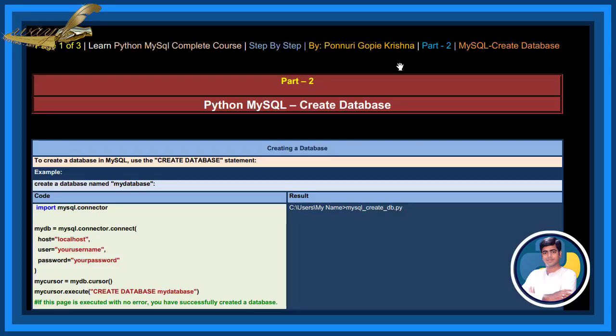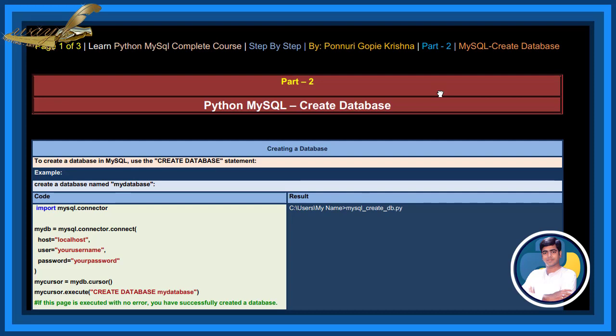In this session, let us learn about Python MySQL create database. Creating a database. To create a database in MySQL, use a create database statement. Create a database named myDatabase.